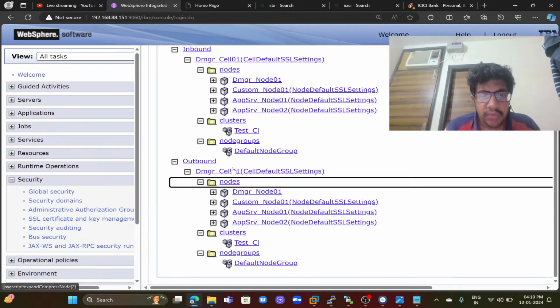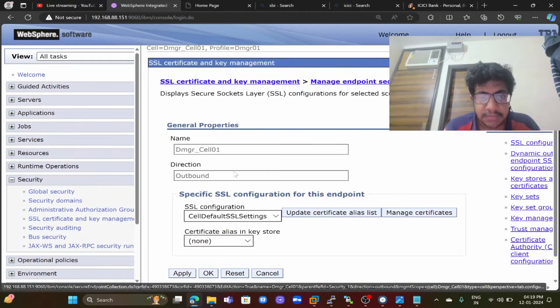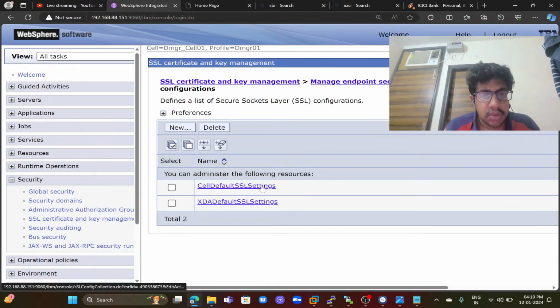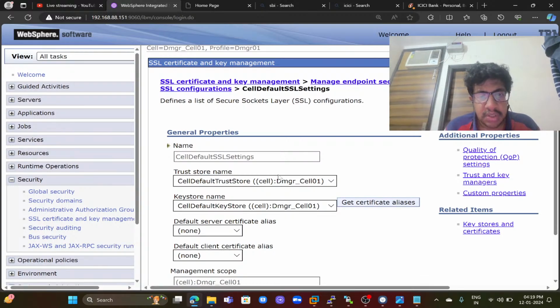In the outbound, we can use the DMGR cell. Go to the SSL configurations, go to the cell default key stores. See, everything is perfect. Some servers will be like this. We can configure like this. There is a cell default trust store. If somebody changes it, we can configure it like this.